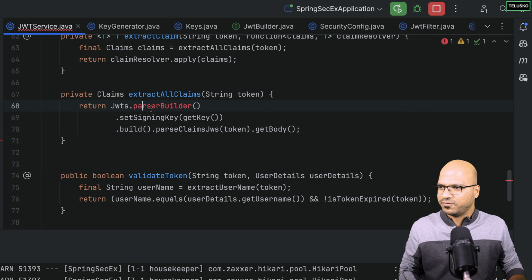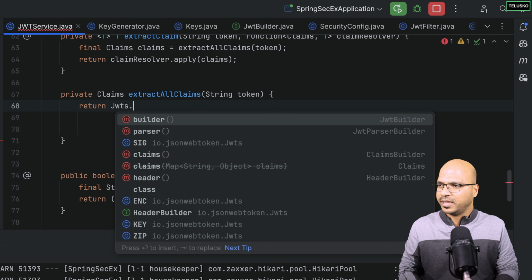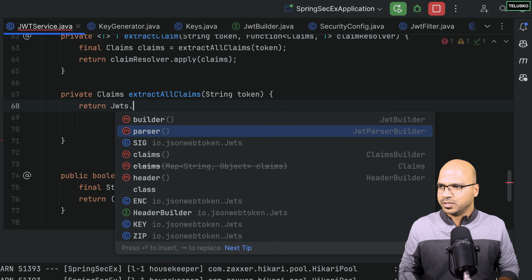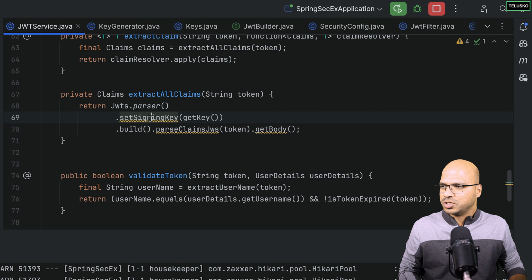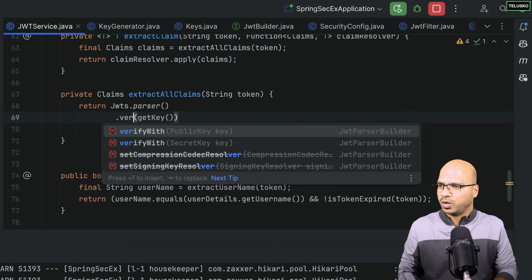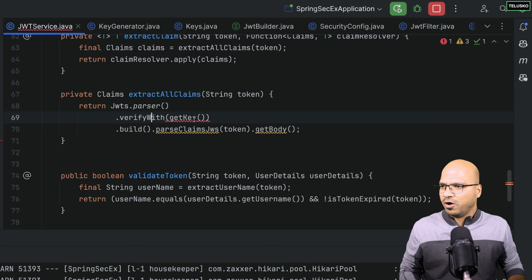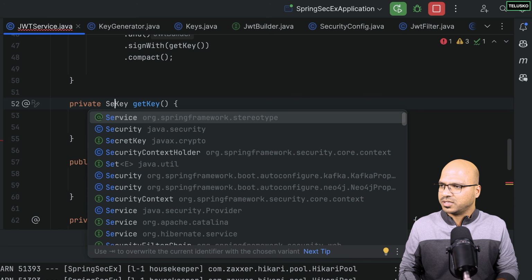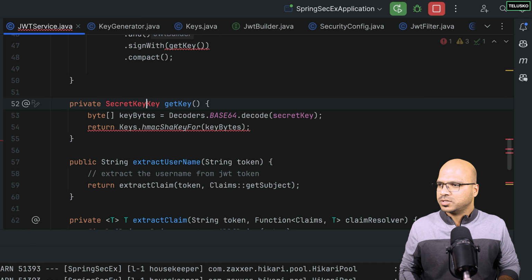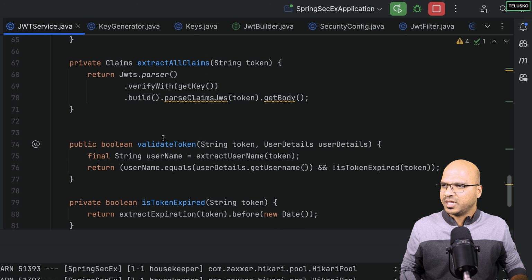The first thing they did is, if you go to parser builder, there's no parser builder. So Jwts is a class and it has a method called parser. And then this parser has a method. Earlier we used to use setSigningKey, but now we have to use something called verifyWith. So instead of signing key, we say verifyWith. But it takes the type SecretKey, not Key, because getKey gives you a Key. So what I can do is just change the type of it and this should work. So I will use SecretKey here so that it will not give an issue.